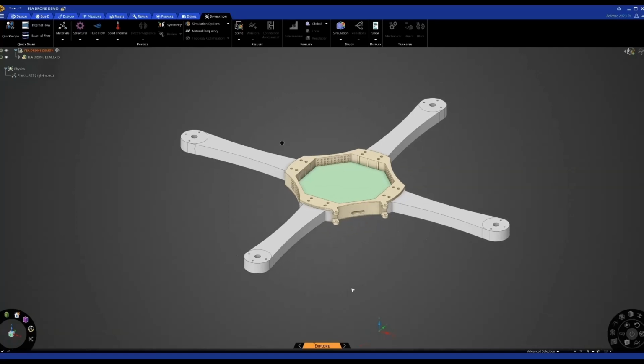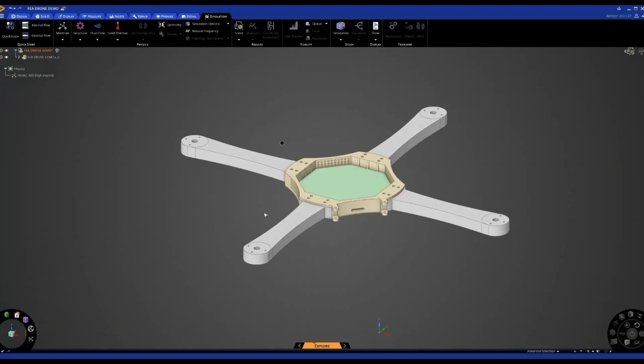So the first thing I'm going to do is set up the forces on the part. So we have our drone arms, and this is where the motors and the propellers are going to sit. So that's where a lot of the weight is going to be on the drone.